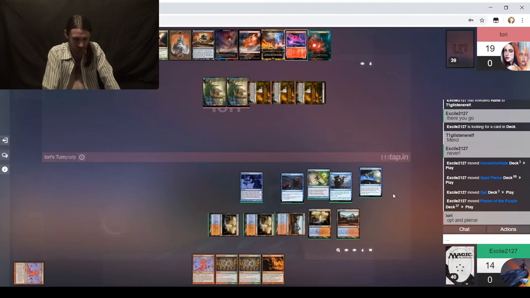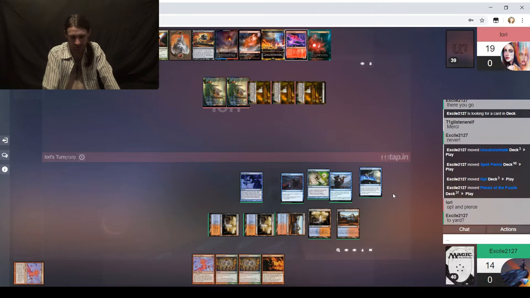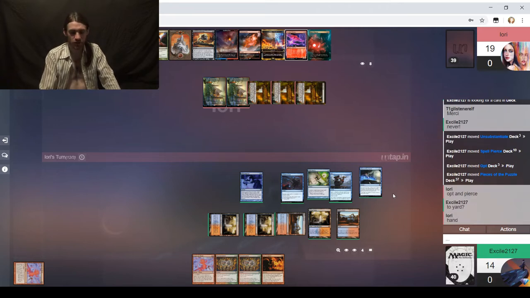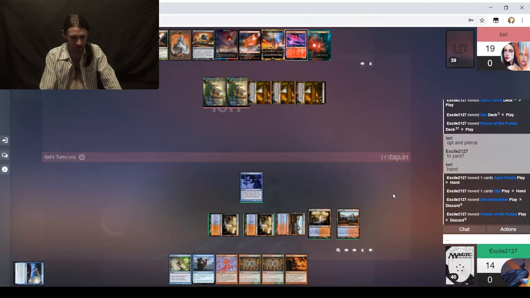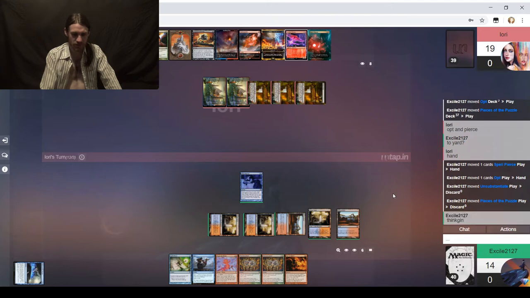Opt and Pierce are the ones that are going in the yard. That kind of makes sense. Yeah. So when you resolve Gifts Ungiven, the opponent chooses which ones go to the yard. However, the opponent, Lori, did not get that quite right, so I'm sorry. I'm going to say Lori. It looks like Lori.